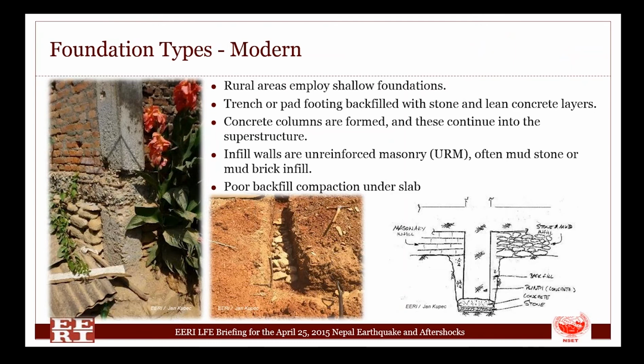More modern foundation types on the left hand side, a typical detail. They're constructed by creating a trench, filling those trenches with flat stones, putting lean concrete on top of that to level it off, and then creating a plinth out of concrete and connecting that to the superstructure itself. The ground around the plinth is quite often backfilled by hand, and the gap between the ground and the first floor or 4th story is backfilled with either stone and mud infill or unreinforced masonry backfill.